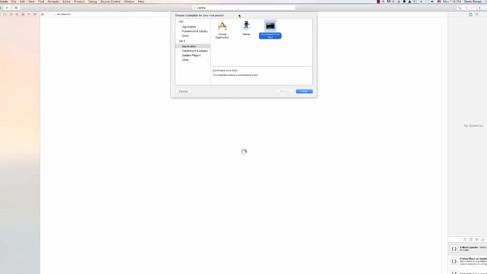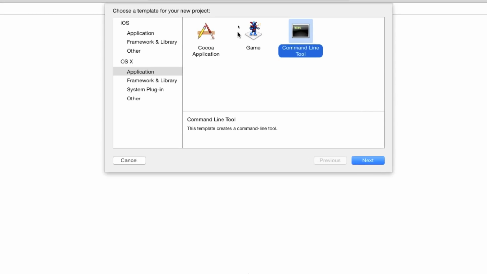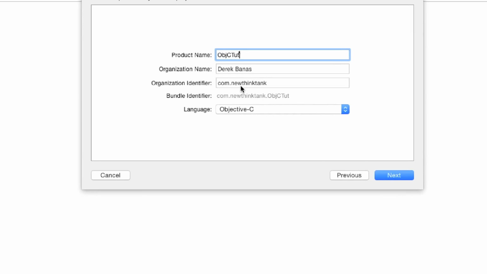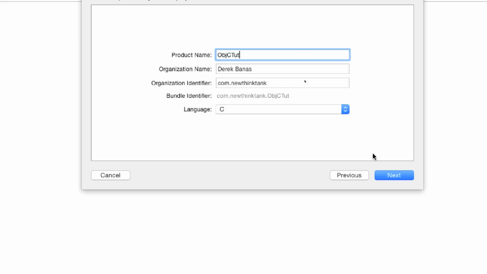Now, like I said, I'm going to be using Xcode here, but I'm also going to be using the terminal or command line to show you how to execute those. I just opened up Xcode, and I'm going to click on OS X application and command line tool and click on next. I need to give this a name. I am going to call this Objective-C tut for tutorial. I'm going to leave Derek Banas in there, and then here you're going to put a unique thing. So I just put my website backwards, and I'm going to start off by writing a C program, and then I'm going to work my way towards Objective-C.